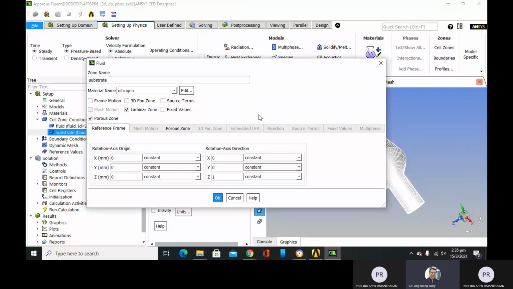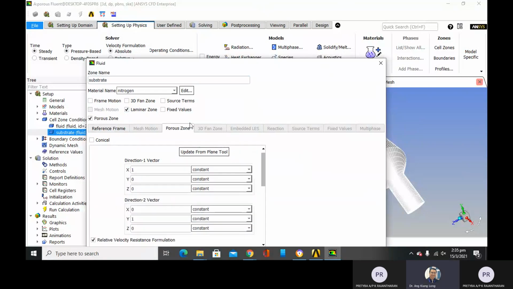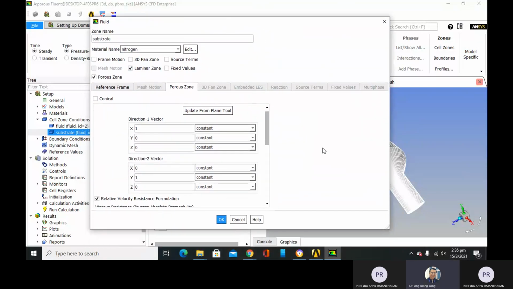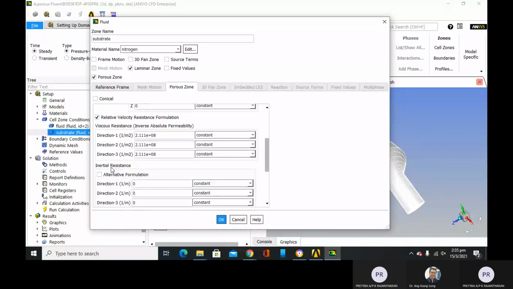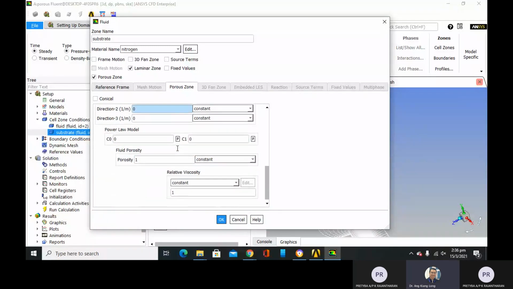Go to the porous zone, click the porous zone tab. All right, so here you need to change some of the values. You have direction one vector, direction two vector. Roll down a little bit. What do you see? Okay, you have inertial and viscous resistance and what else? Roll down. Try to see what you have there. All right, so roll up a little bit.